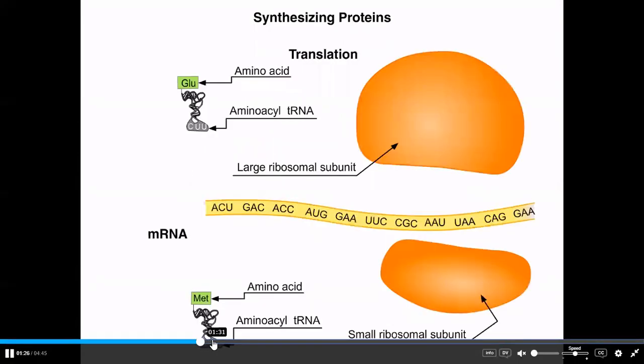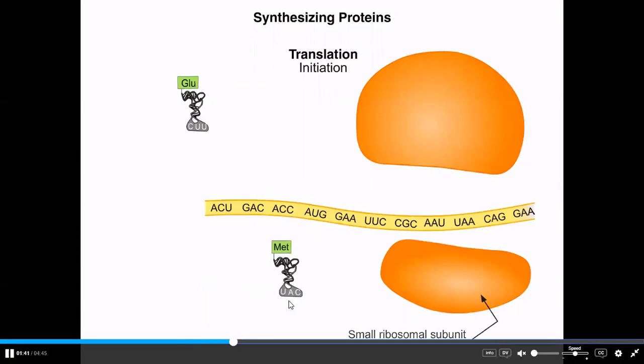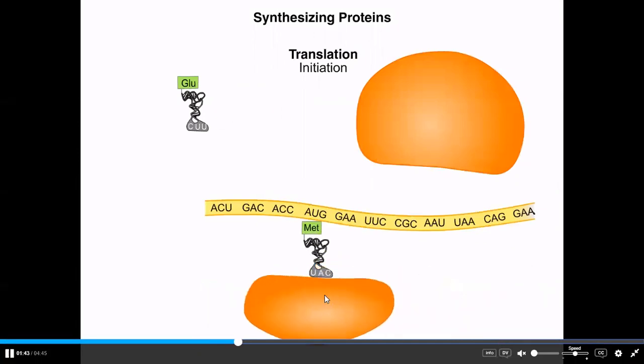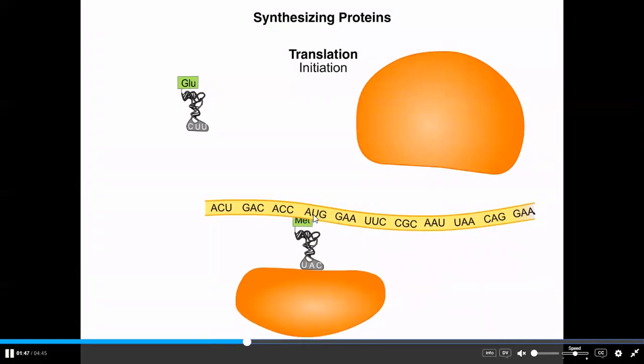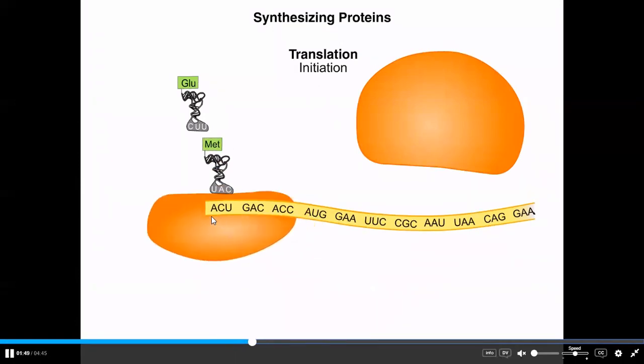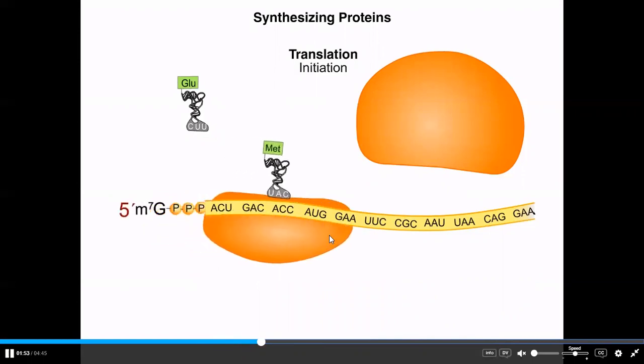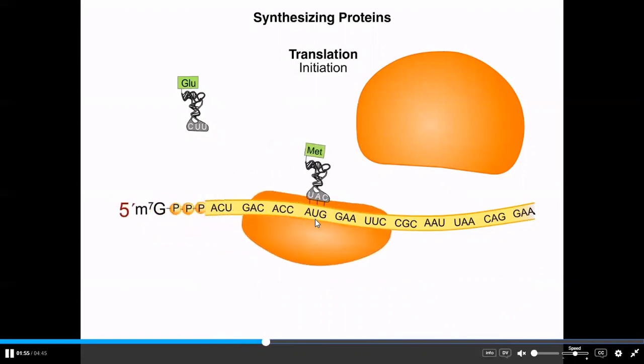Now, at a much closer view, your ribosome, your base subunit, is going to find that AUG. So it's going to read your mRNA sequence. This is the 5' end. It's going to read that mRNA sequence until it reaches AUG. AUG is going to code for the amino acid methionine. That gives the go-ahead that now we're going to start protein synthesis.